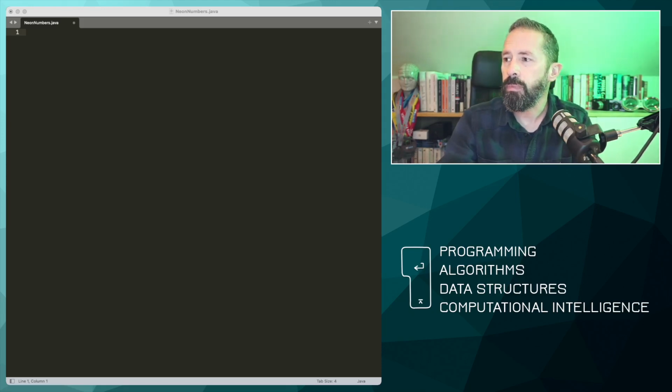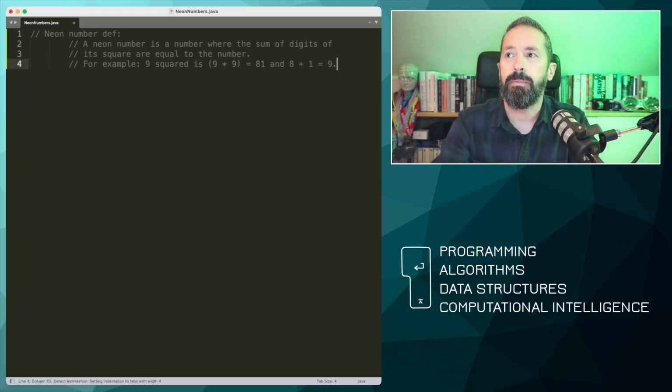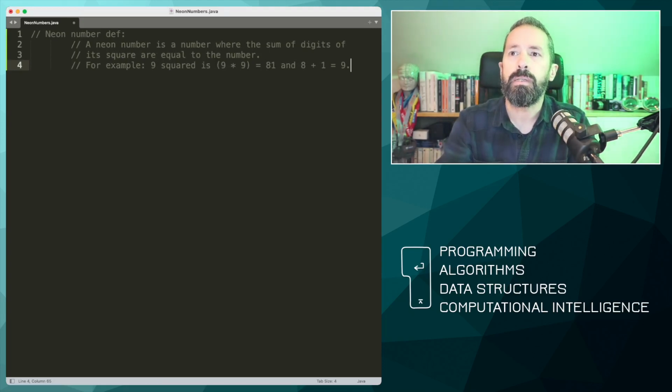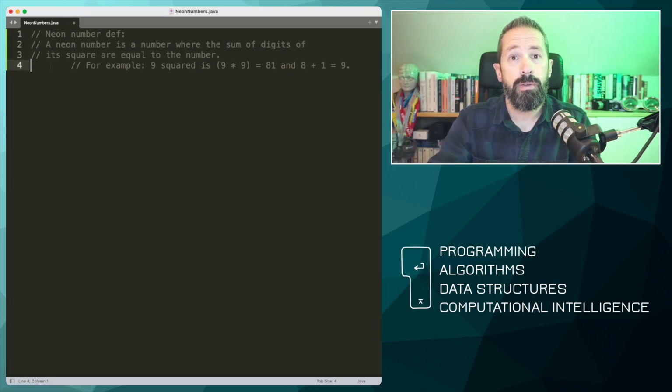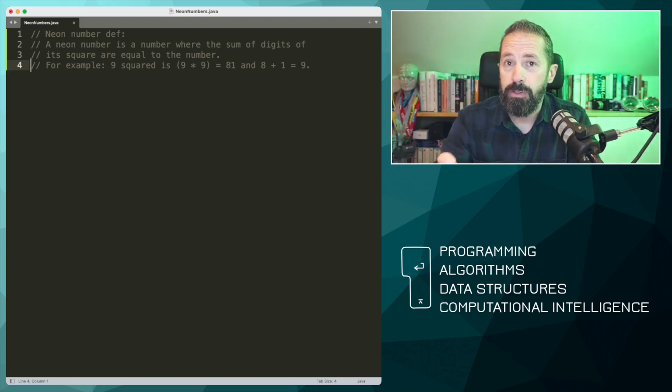If you look up the definition of a neon number, this is what you will find. A neon number is a number where, when you square the number n, the digits that make up that square added together give you your original number n. Sounds confusing, right? Well, it's not really.